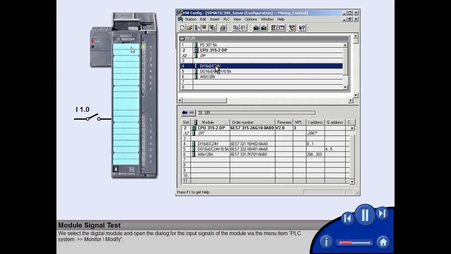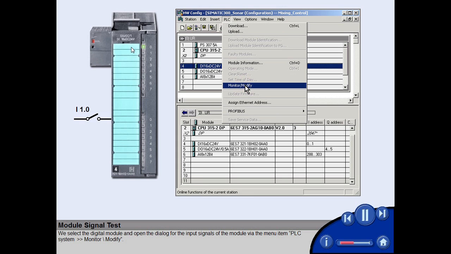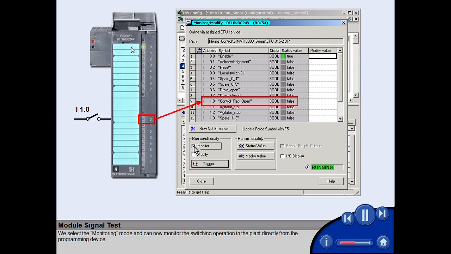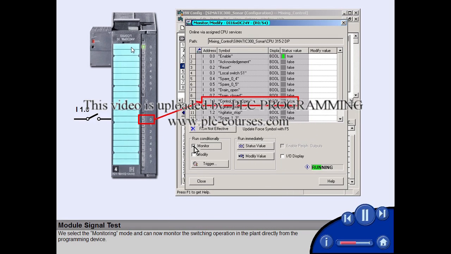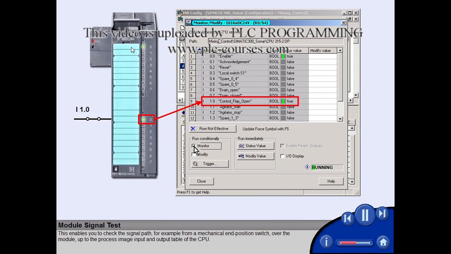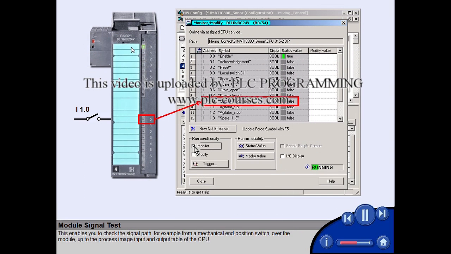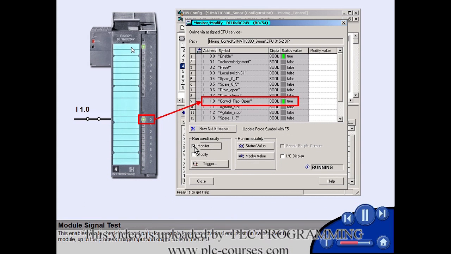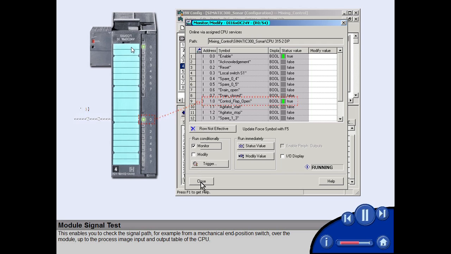We select the digital module and open the dialog for the input signals of the module via the menu item PLC, Monitor, Modify. We select the monitoring mode and can now monitor the switching operation in the plant directly from the programming device. This enables you to check the signal path, for example, from a mechanical end position switch over the module up to the process image input and output table of the CPU.